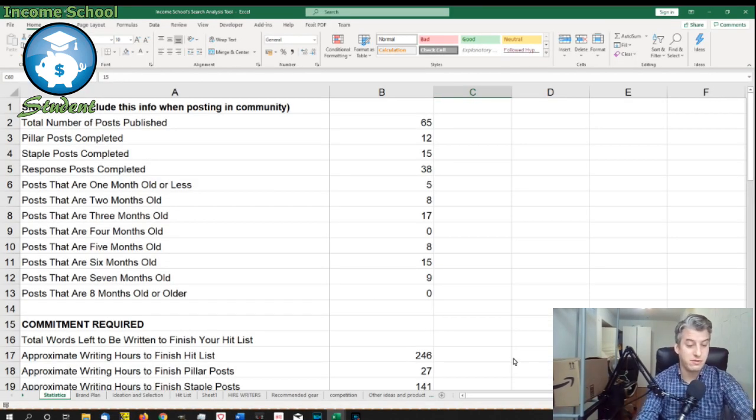Let me just refer to my notes here so I can tell you. As I said, 65 posts, of which 12 are pillar, 15 are staple, and 38 are response posts. Based on Project 24 standards of how long it takes to write a post, the response posts probably took me about 76 hours, the staple posts about 60 hours, and the pillar posts around 96.